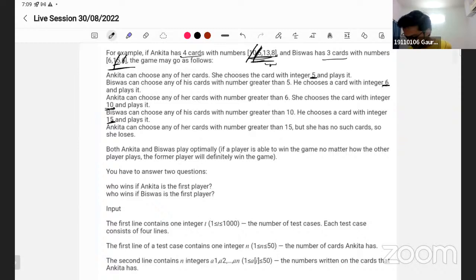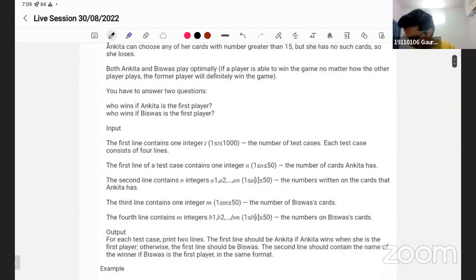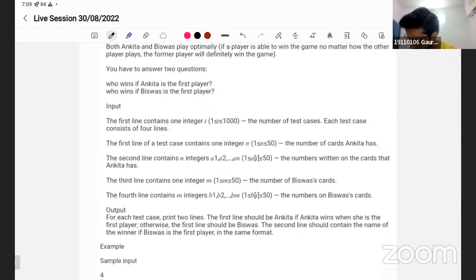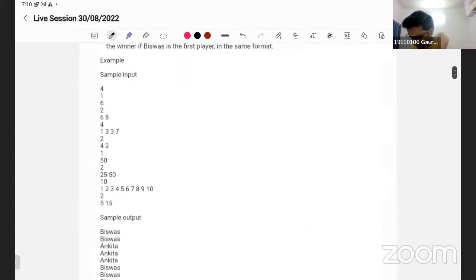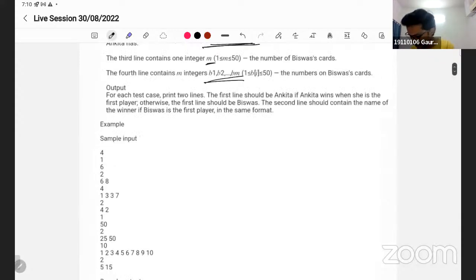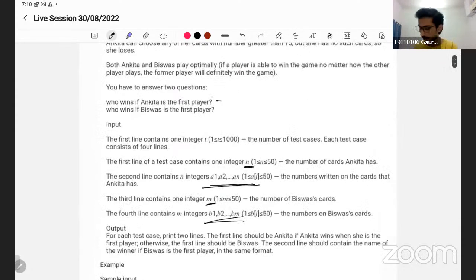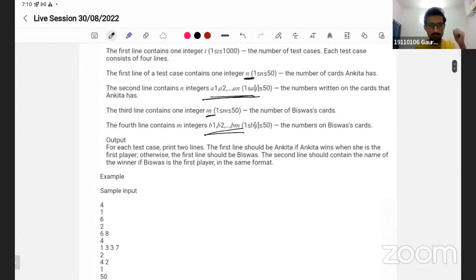And the question is, basically, you are given some test cases in which you are given n, the number of cards that Ankita has, and the array A, the numbers represented on those cards. Then M, the number of cards which Biswas has, and the array B, the numbers represented on those cards. You need to output 2 things: first, if Ankita takes the first turn, who will win? And second, if Biswas takes the first turn, who will win? Considering both of them are playing with the optimum strategy. So is the question clear? Is there any doubt in the question?